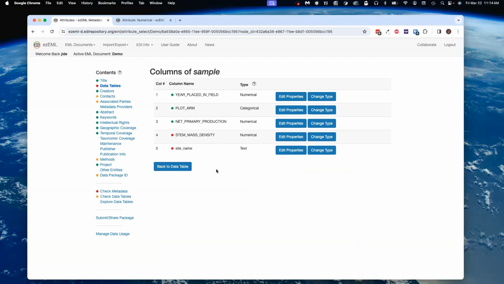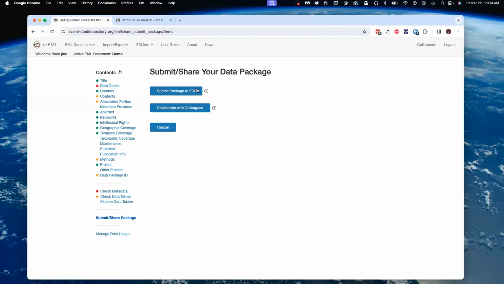So we hope that this is useful for you. We'd love to hear your feedback, and hopefully this will assist everyone in creating quality metadata. And when you go to submit your package to EDI, hopefully what comes in to us are packages with no red badges at all, and almost all or all green.